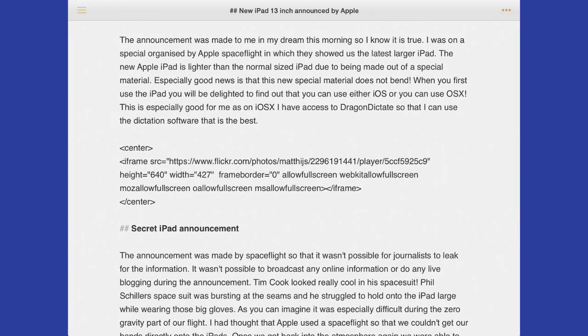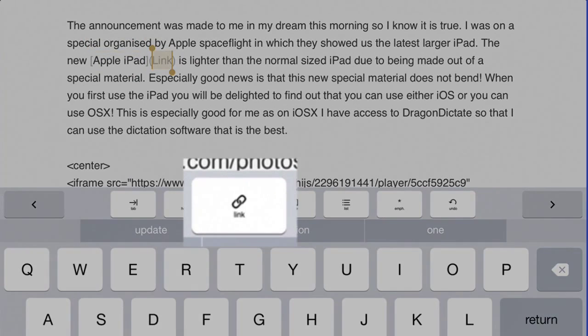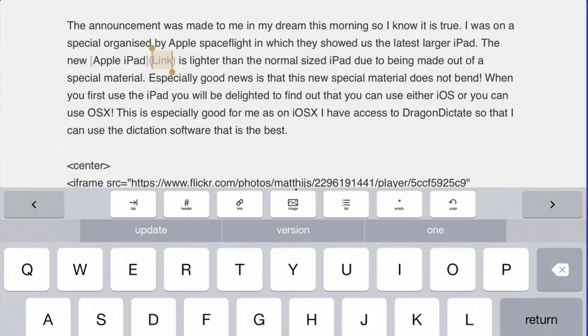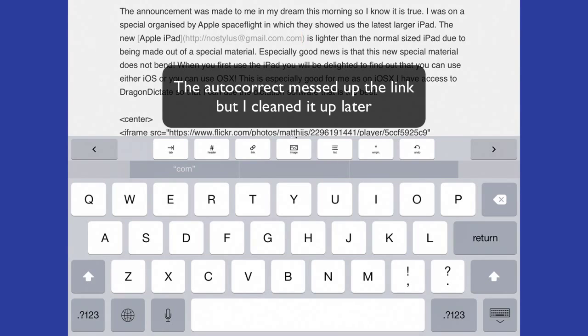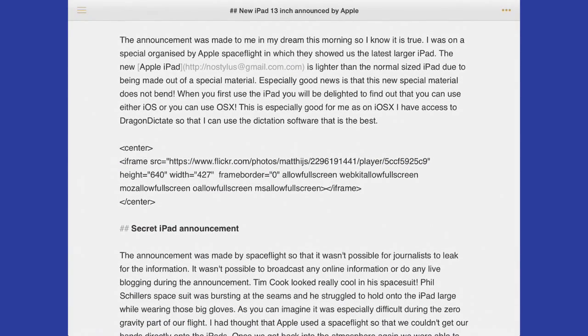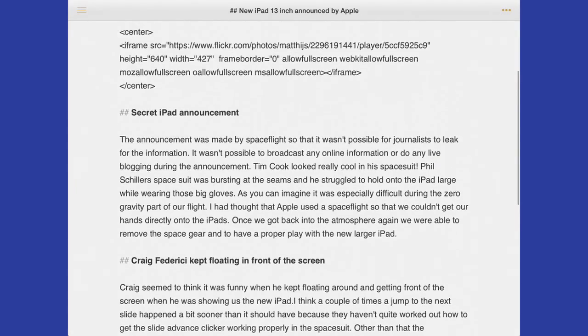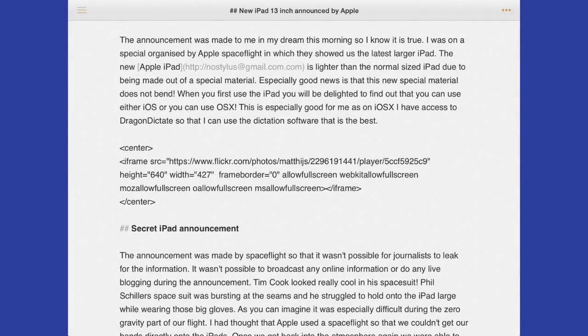Something else that you might want to do before you send this off to the website is to put in some links. Let's go for a link on Apple iPad here, and we'll select that. And I want to put in a link, so let's tap on that there. And now I've got to put in my link. I want to send that link to nostylus.com, where you can find more information about what I do with my iPad and iPhone. Okay, so we've got a link in there, we've got a picture in there, and now we can send this off to the website.